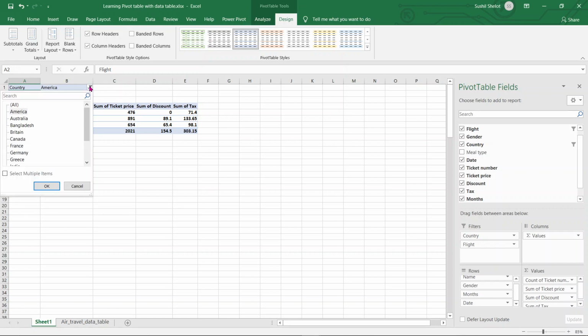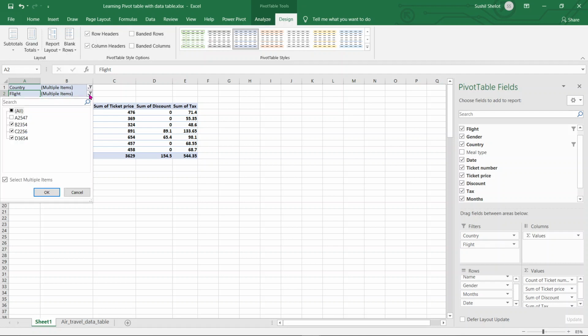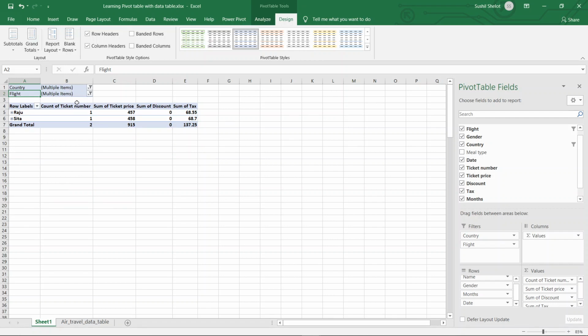In case I want to understand which other countries' passengers I am interested in, I can choose from here. So I choose America, India, and Germany, and say OK. As soon as I choose that, the pivot table is giving me the details of the passengers from those three countries who are traveling on these three flights. If I choose to remove this, there it is. Now it gives the details of only the other two flights on which the passengers from these chosen countries are flying.